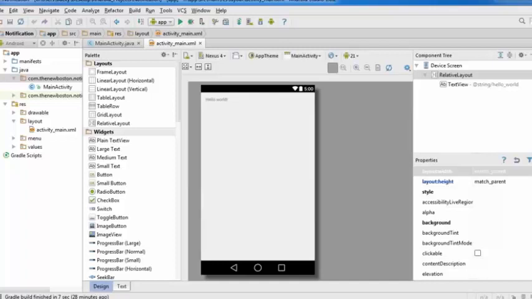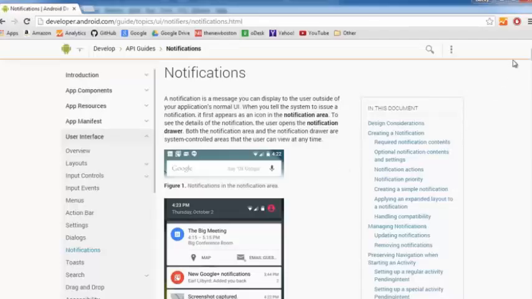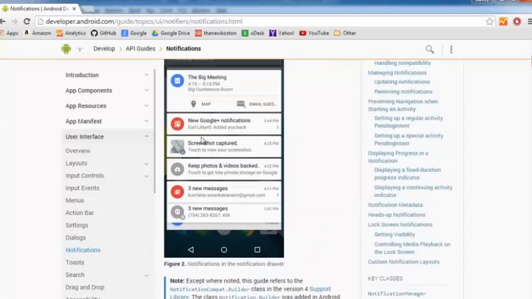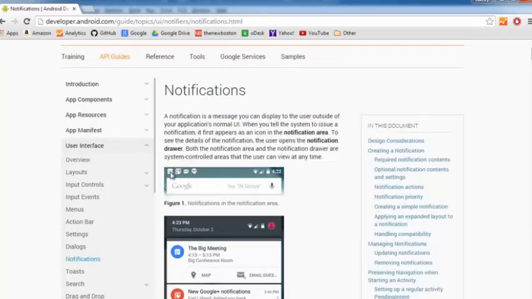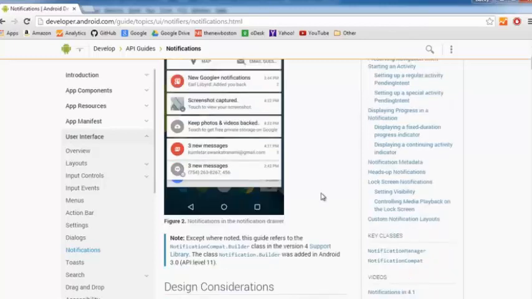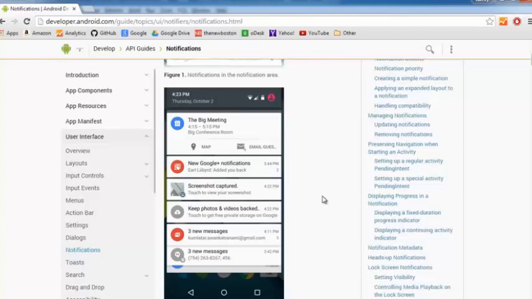Alright, so what is a notification? You guys already know what it is. Let's say that someone likes your Facebook post. You're going to get a little icon, bloop, and then whenever you slide down the status bar, it says Bucky Roberts left a comment on your Facebook post, or whatever like that. It's pretty much just a little alert that lets you know that something is going on.